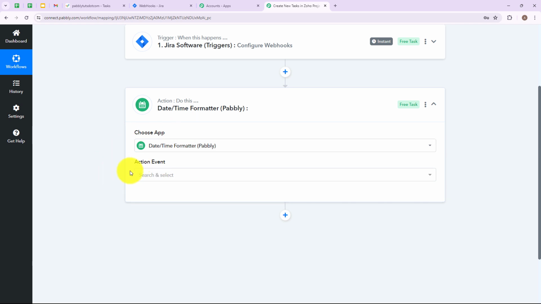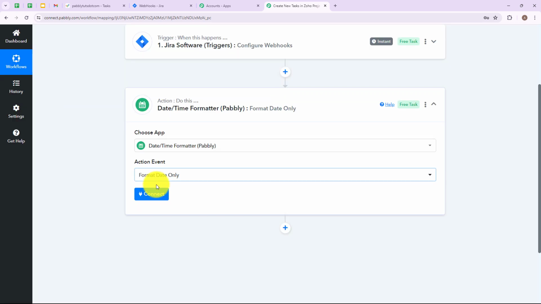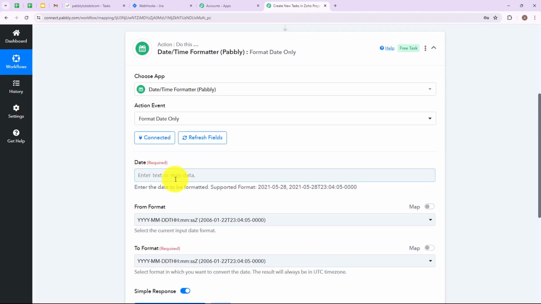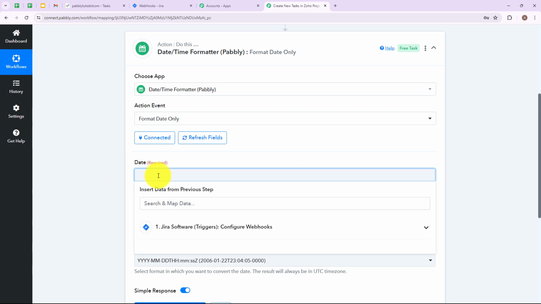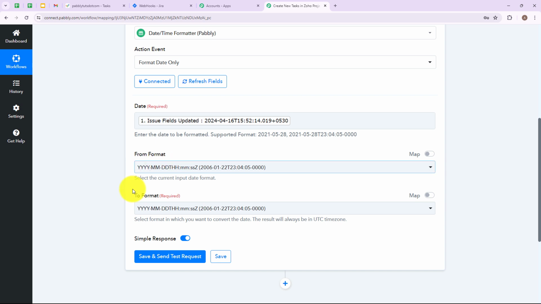Now I'm going to select my action event, and my action event will be Format Date Only. And now I'm going to click on connect. So now let's move ahead. Here we have to enter the date, and for that it says enter the date to be formatted. So here I'm going to map the date from the previous response which we have received from Jira, which is this. And now we have to select from format to format.